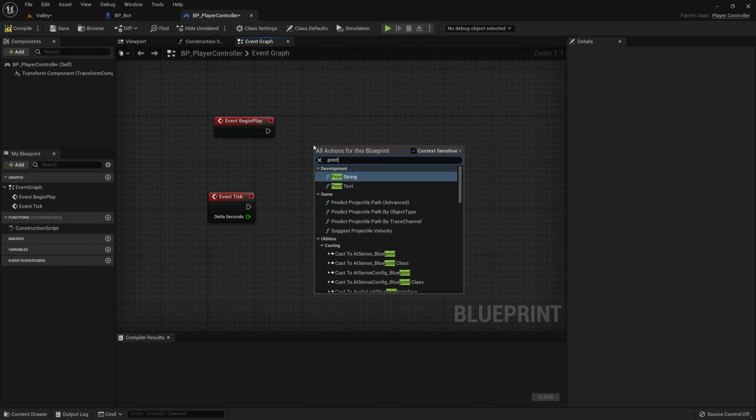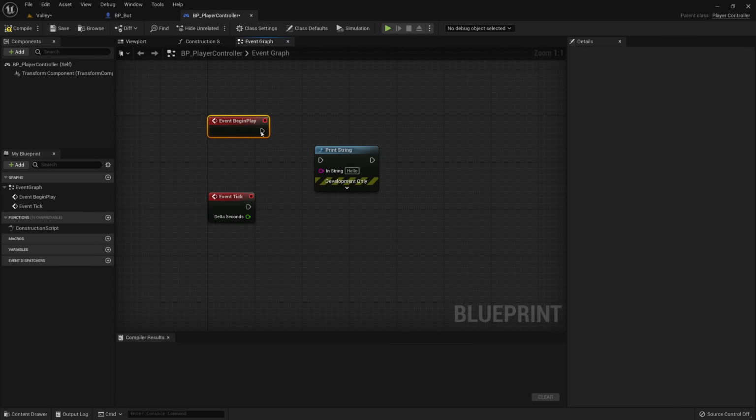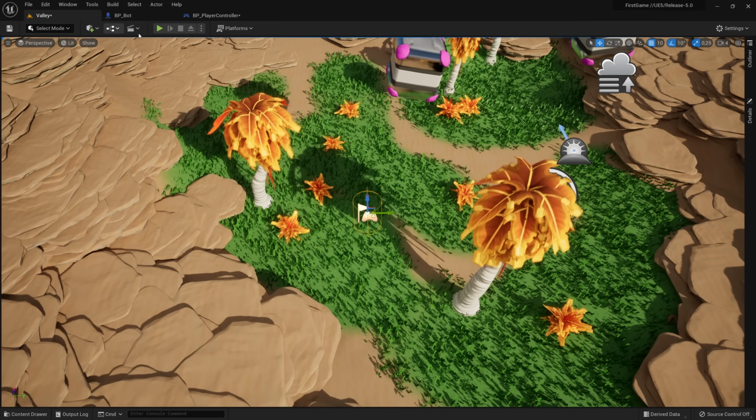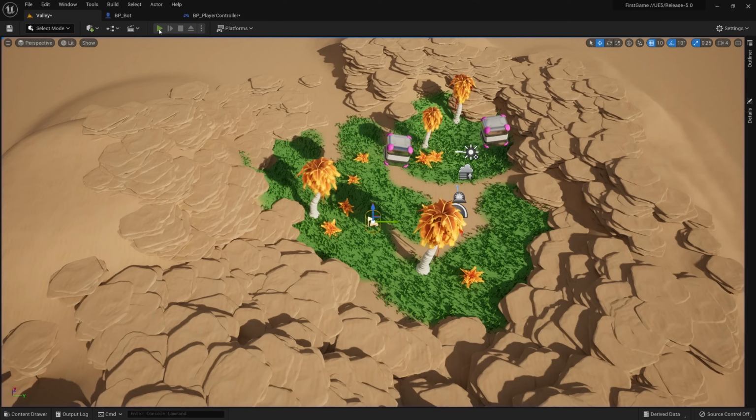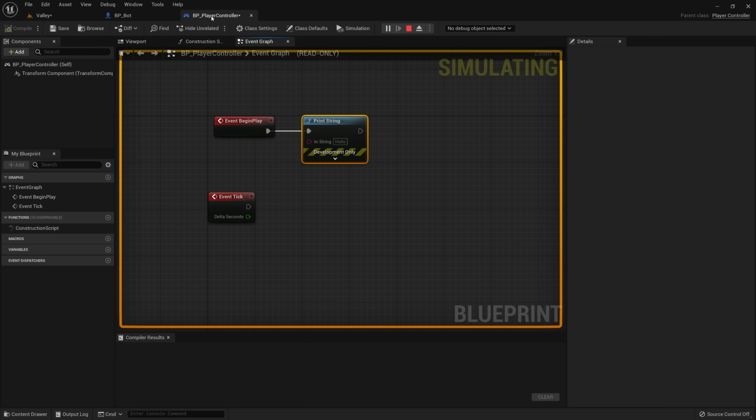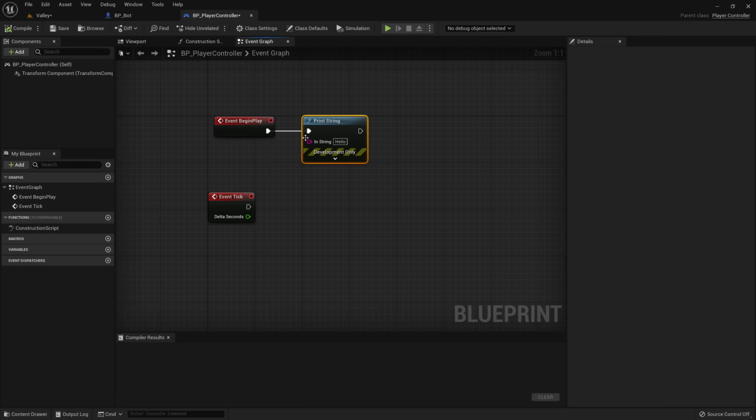Now we use print string to display some text on screen. It's one of my most used nodes. First, let's hook it up to begin play and see what it does. So when we press play, you will see in the upper left corner printed hello. Let's do it again in case you missed it. Here it is. So let's go back, stop it here, and then hook this up to tick.